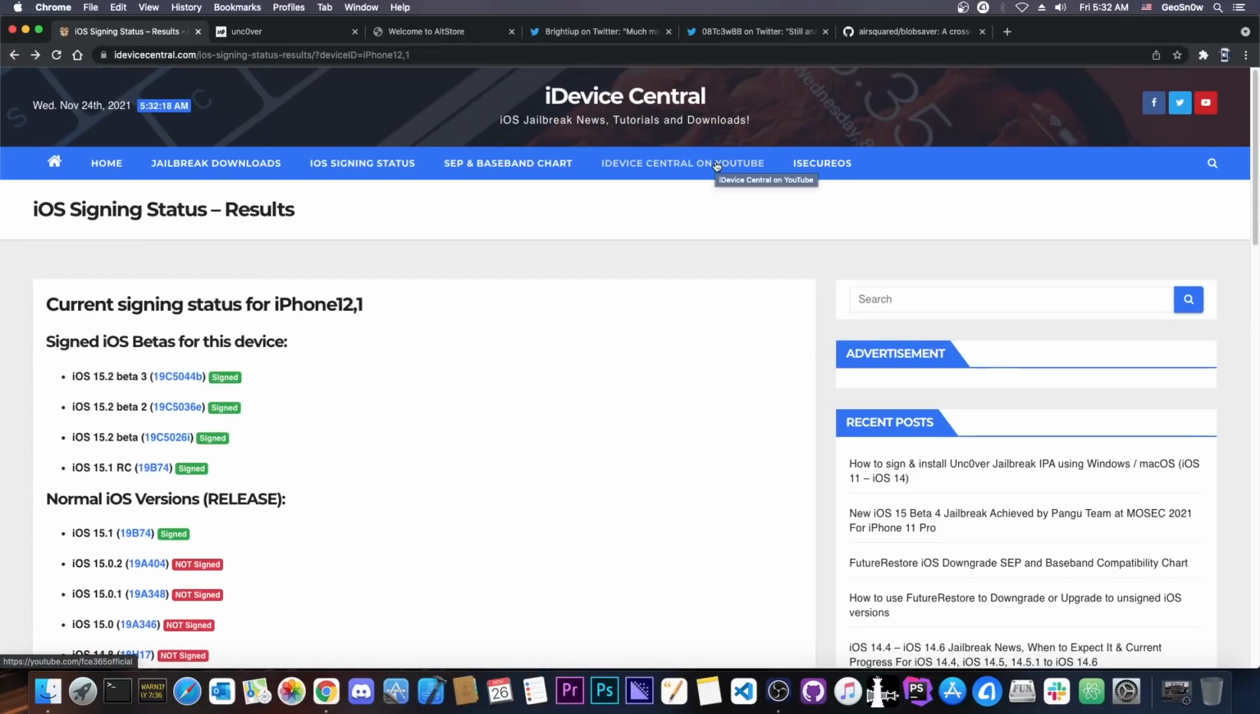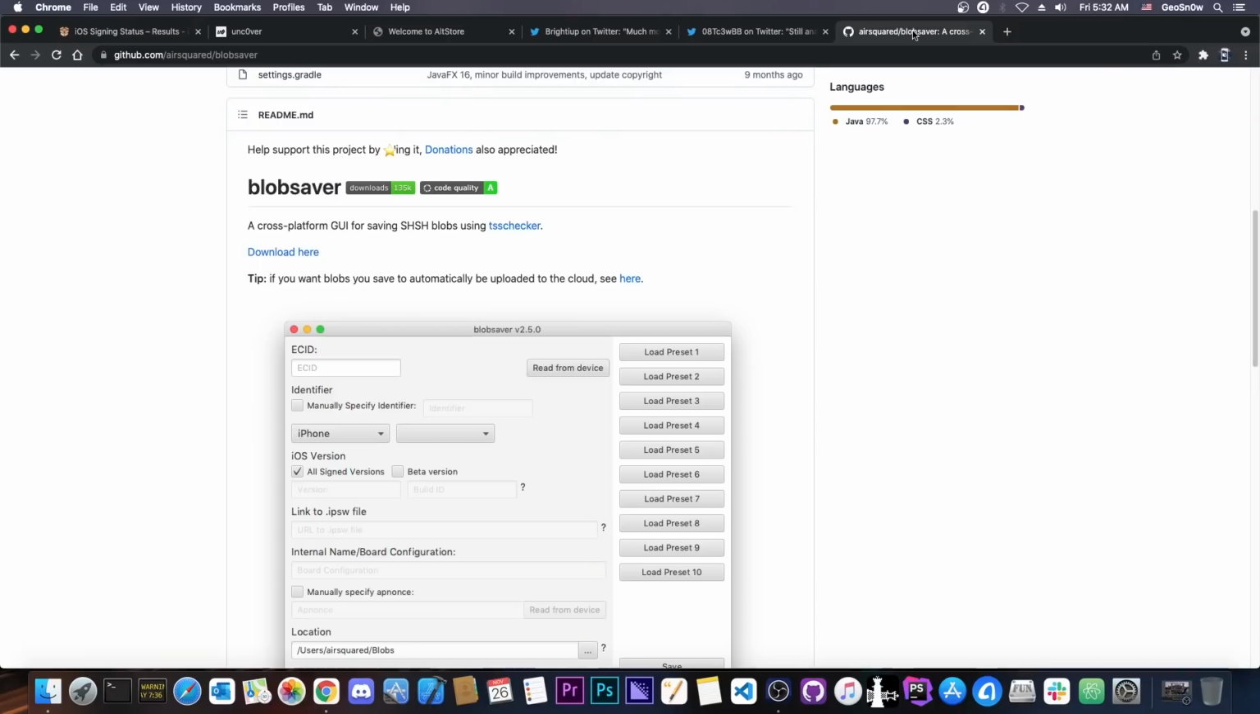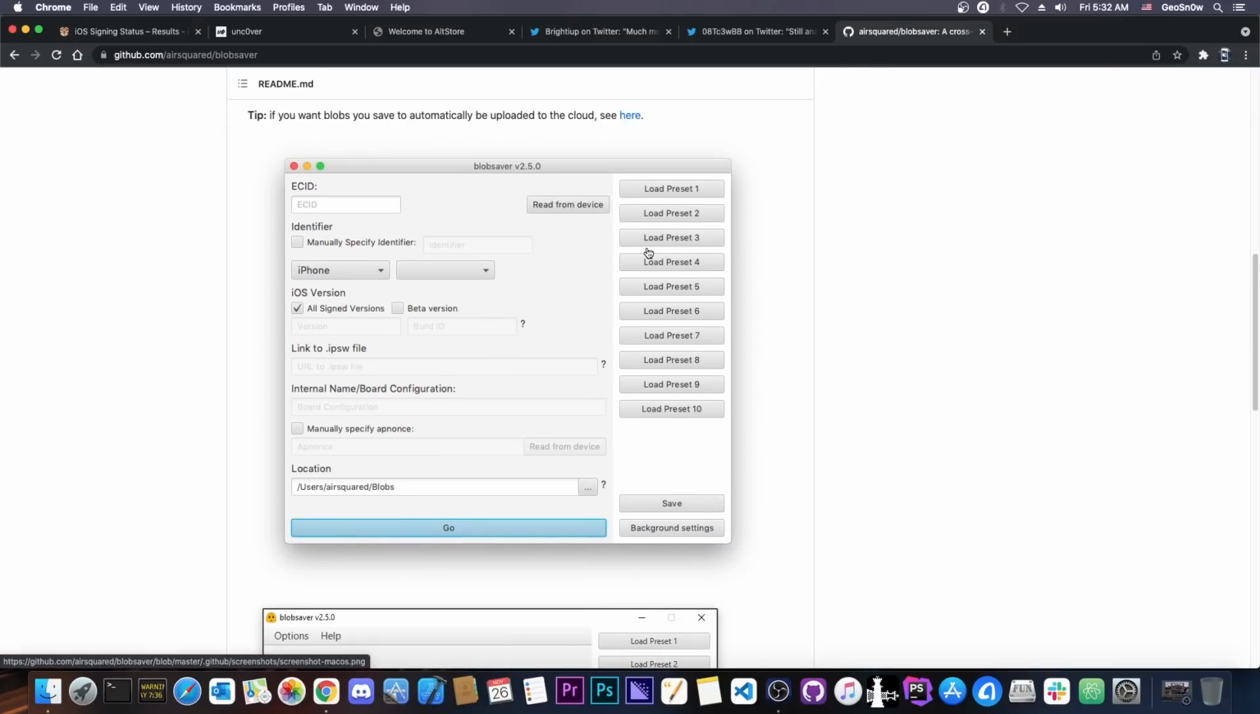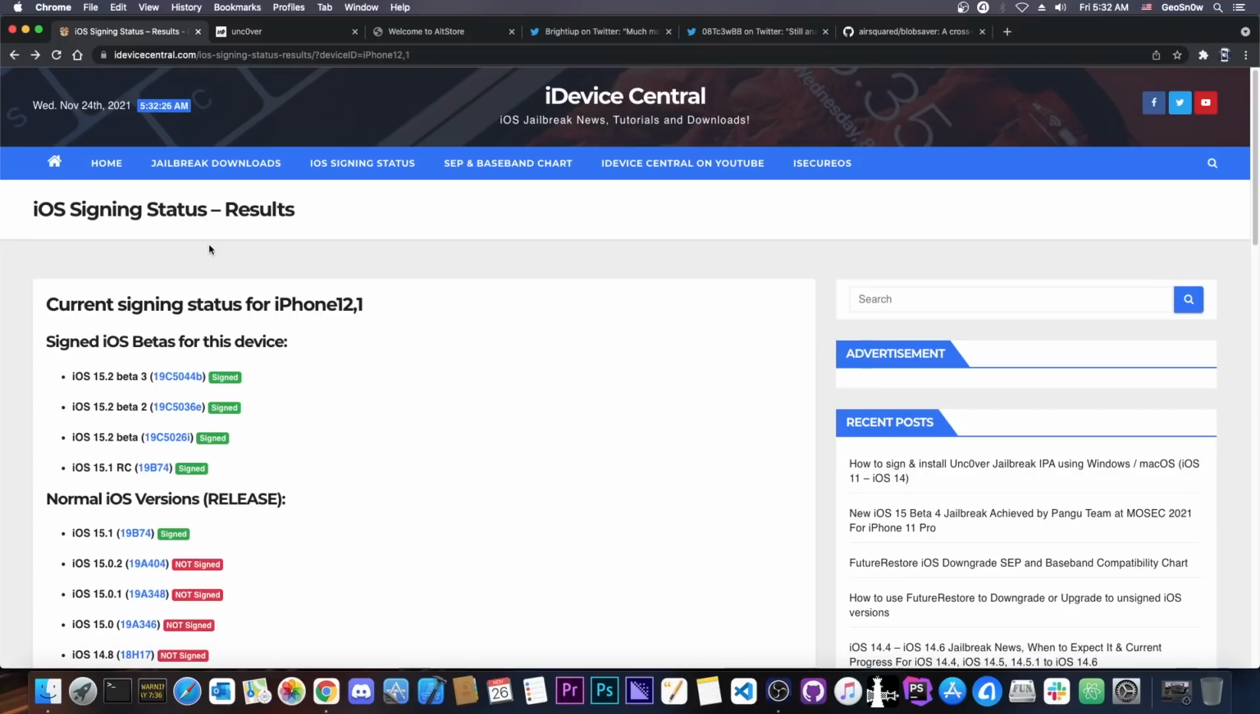But in short, if you save your blobs using R2 Blob Saver or any other tool, but this one supports A12 and newer, you're basically able to upgrade or downgrade when a jailbreak is available, as long as there is an exploit for your iOS version, which is actually quite great.